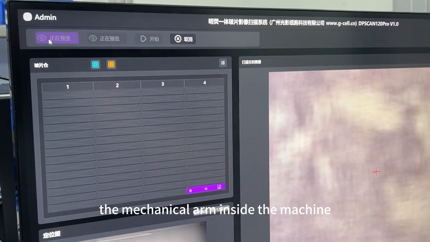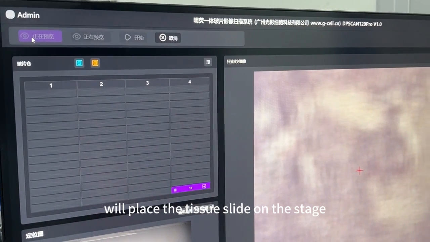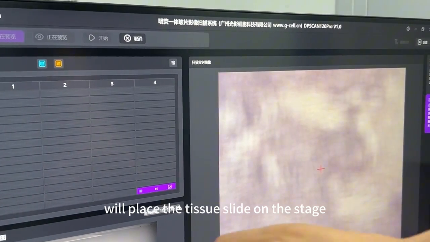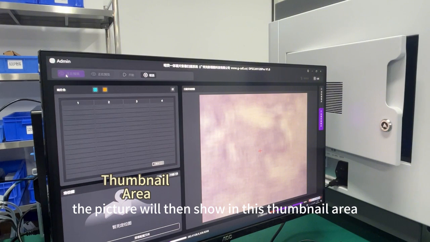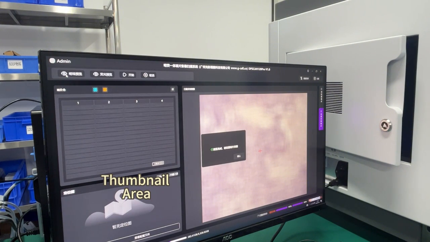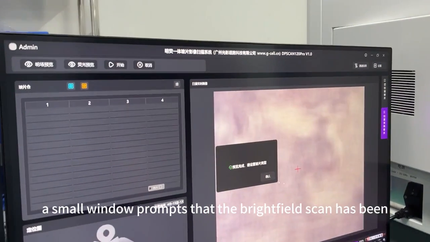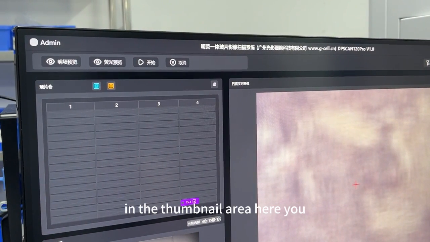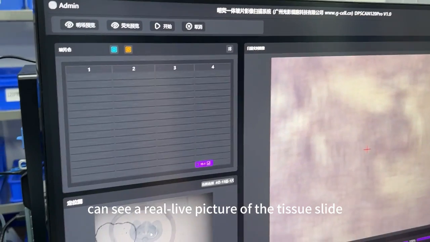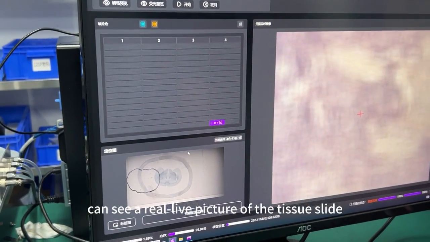The mechanical arm inside the machine will place the tissue slide on the stage and will take a picture. The picture will then show in this thumbnail area. A small window prompts that the Brightfield scan has been completed. In the thumbnail area here, you can see a real-life picture of the tissue slide.